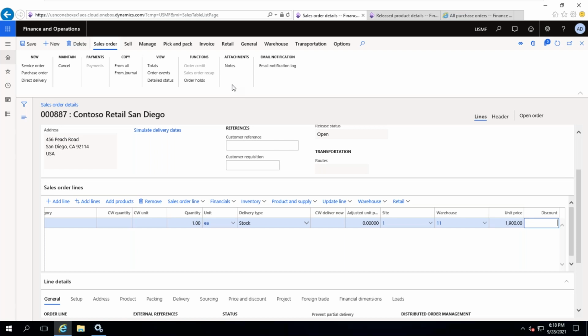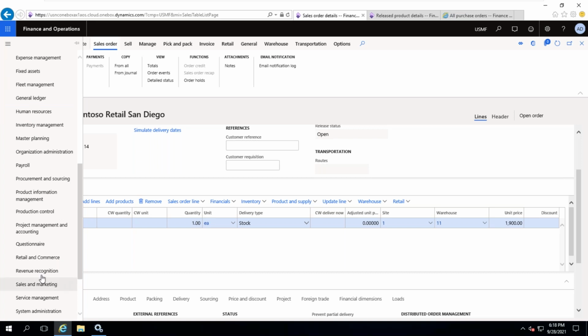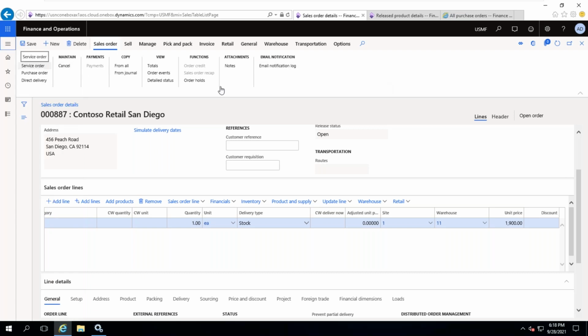Whereas whatever you learned yesterday and today in the first half, that is different companies. For one company it is SO, for another company it is PO. But these are the same company, USMF only. Okay, service order I have not used much. This may be service management. To be frank, one more module called service management is available. I have not used it much.